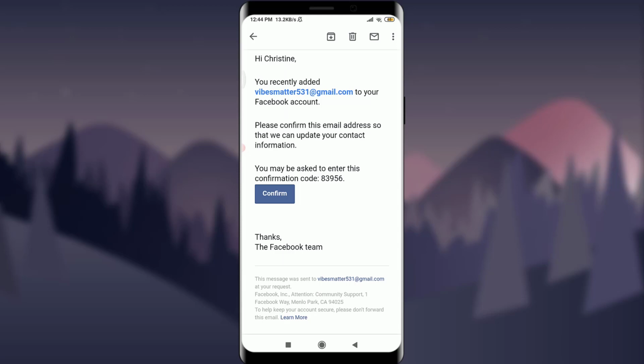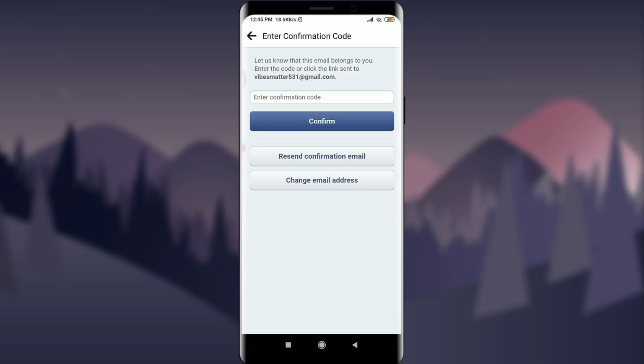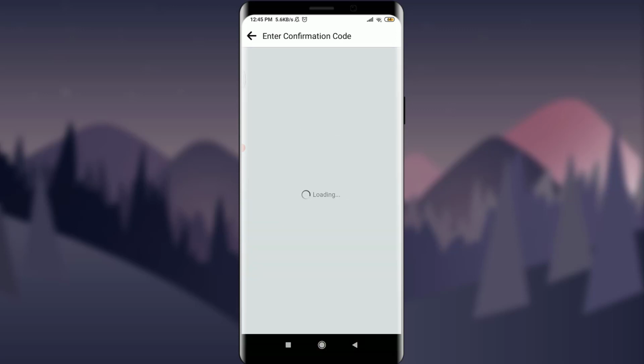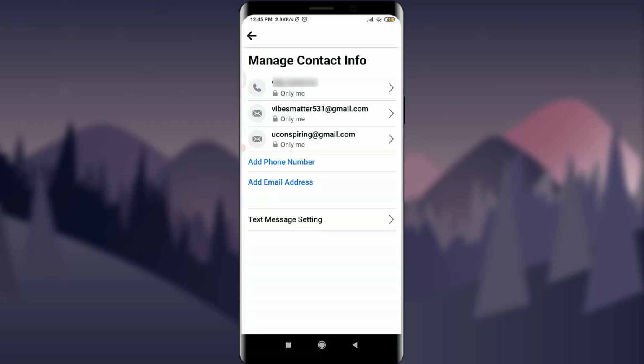and then copy this particular confirmation code. Go back to the Facebook page. Enter confirmation code onto this blank section. Paste the particular confirmation code and tap on Confirm below. Just by doing it, you can see that you have successfully added a very new email ID.